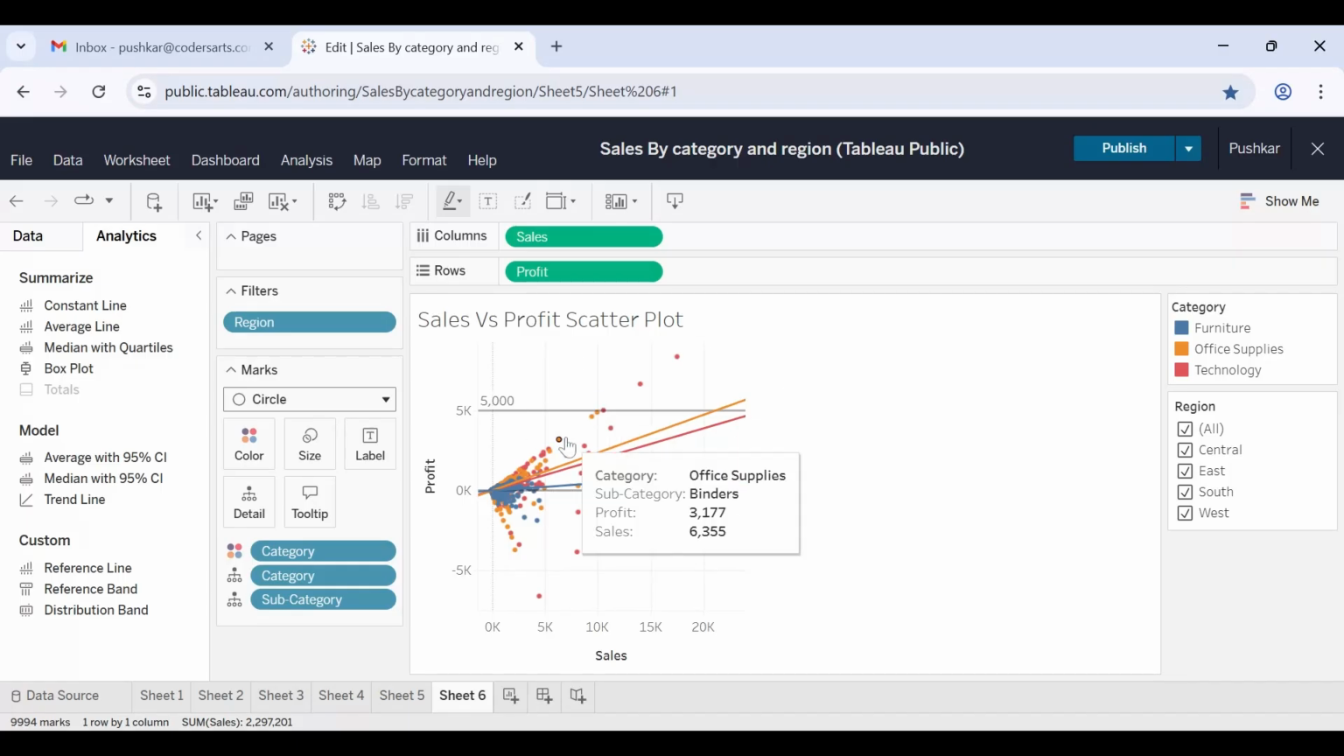In the next video, we will move into box and whisker plots, a fantastic tool for exploring data distributions, variability, and identifying outliers across categories. So it's going to be a fun and insightful continuation of our Tableau series.